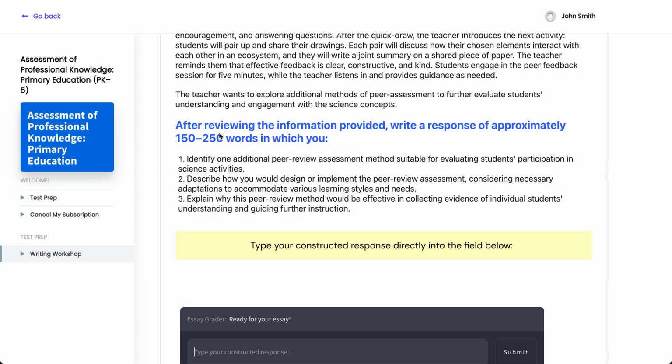So now it says, after reviewing the information provided from above, write your response of approximately 150 to 250 words in which you, number one, identify one additional peer review assessment method suitable for evaluating students' participation in science activities, and then second, describe how you would design or implement the peer review assessment considering necessary adaptations to accommodate various learning styles and needs. And then number three, explain why this peer review method would be effective in collecting evidence of individual students' understanding and guiding further instruction.